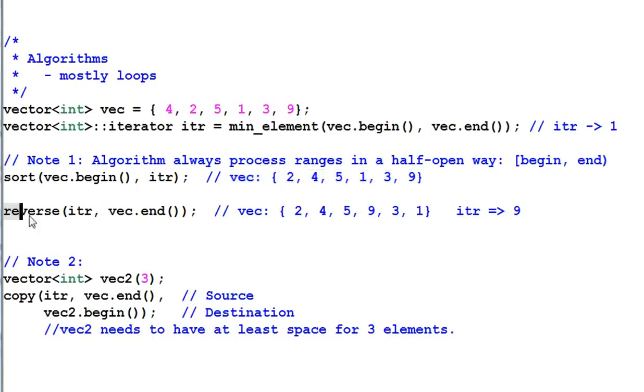Now I call the function reverse on iter to vec.end. Iter is pointing to 1, so 1 is included. Vec.end is pointing to the item after the last item. So the range is 1, 3, 9. So the result is this. And at the end, the iter is not pointing to 1 anymore. It's pointing to the old location where 9 is located.